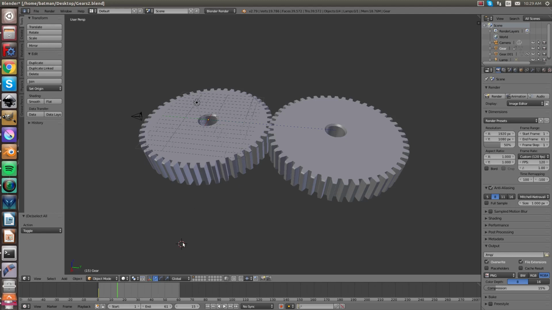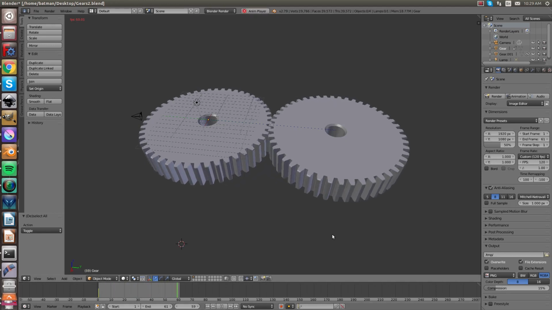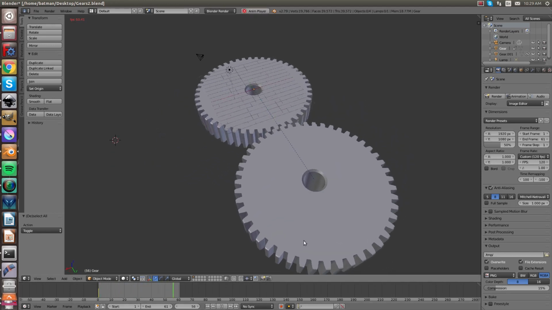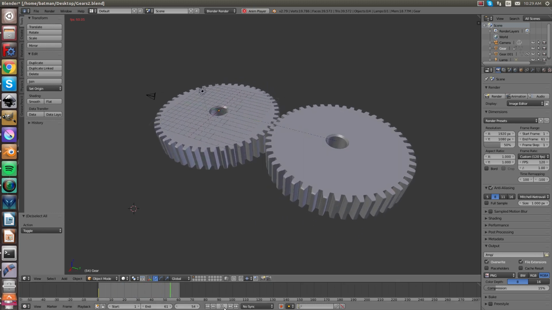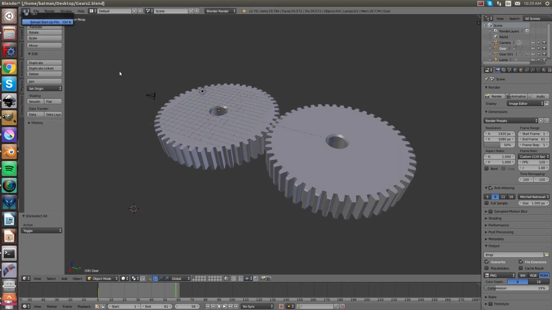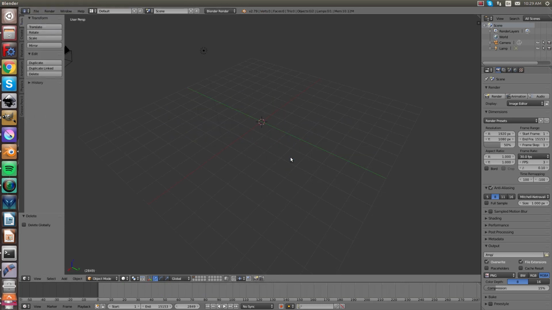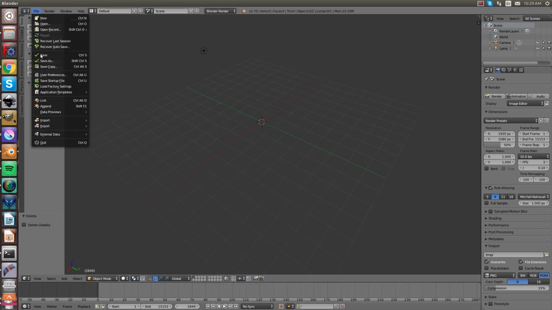And in today's video, I'm going to show you how to make these gears turn together just like this with a consistent rotation. So, to get started, I'm going to open up a new file and then delete the square, and we're going to import our gear.